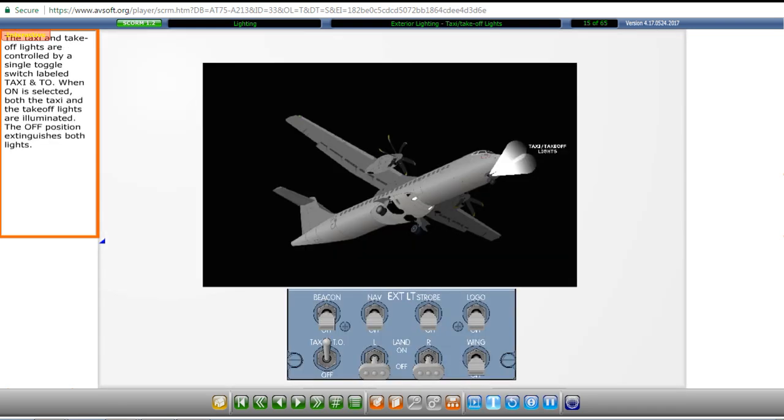The taxi and takeoff lights are controlled by a single toggle switch, labeled Taxi and Takeoff. When on is selected, both the taxi and takeoff lights are illuminated. The off position extinguishes both lights.